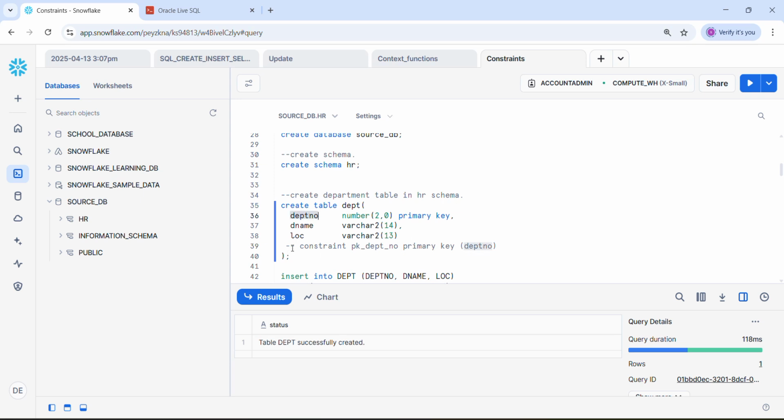Now I'm not defining it using this syntax. I directly gave primary key as a constraint. What constraint name will come here? We are not providing a constraint name, so by default it will give a default name. If you want to specify your own name, you can give it. Now the table is created.